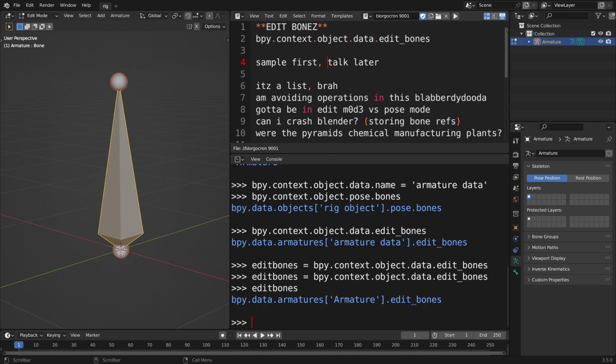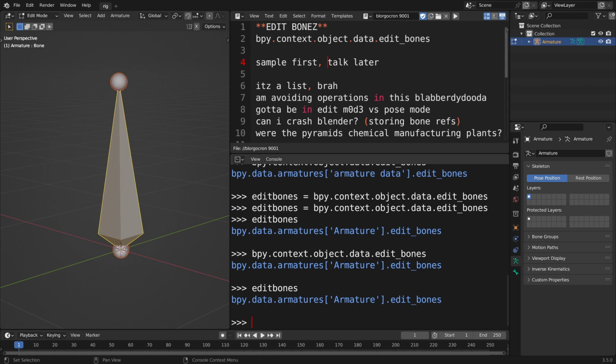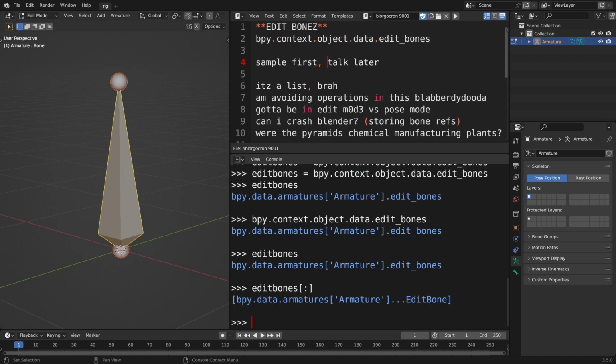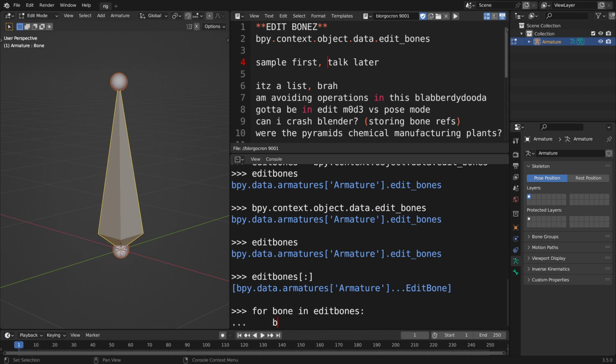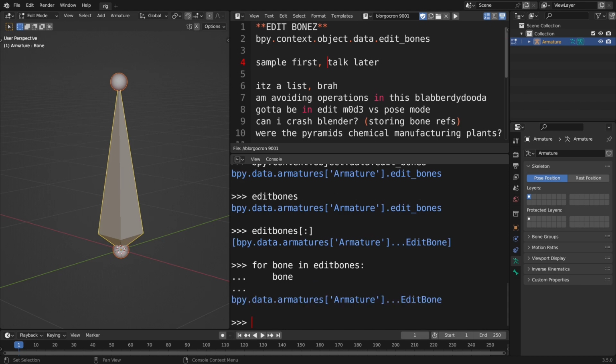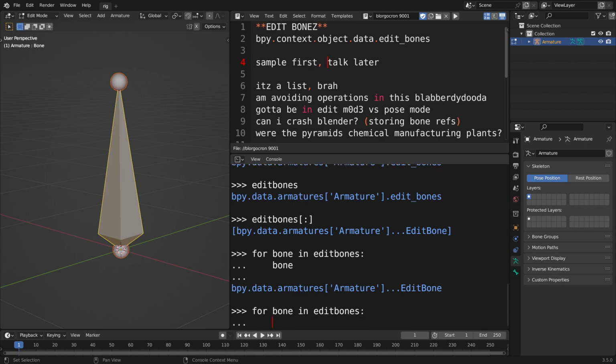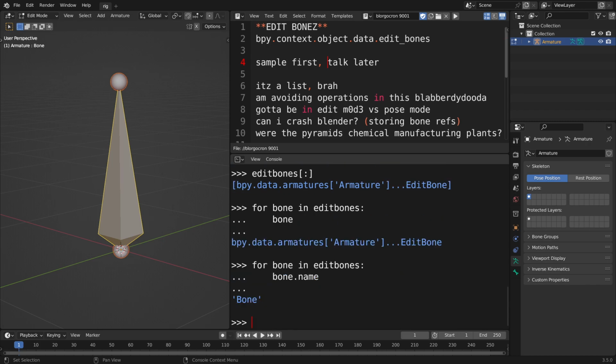And so what is this reference? What is bpy.context.object.data.edit_bones, or in our case, edit bones? Well, it's really just a list. Just like I was explaining with the pose bones, it's pretty similar in concept. The edit bones has its own list of all the bones inside of it. I could do something like this as well: for bone in edit bones, print bone, which just spits out ambiguous garbage. So I'm going to call it bone.name, and then we can see the actual name of the bone.